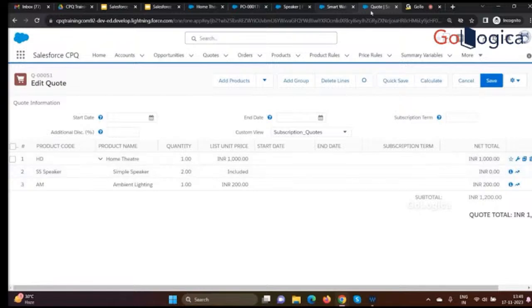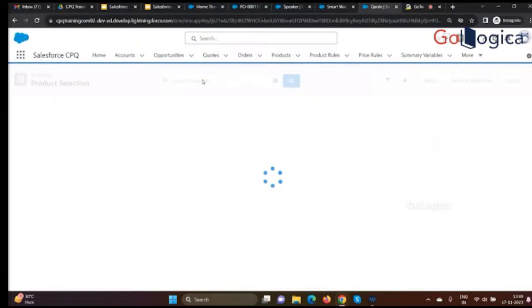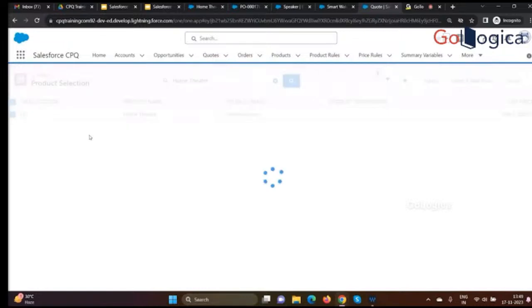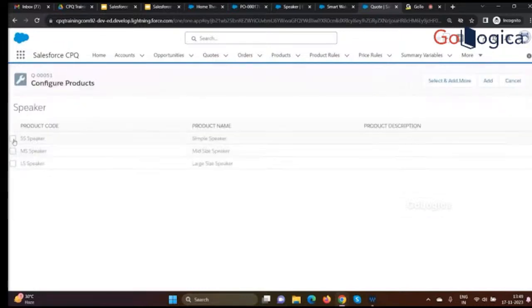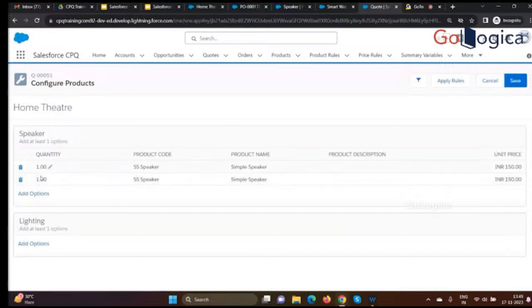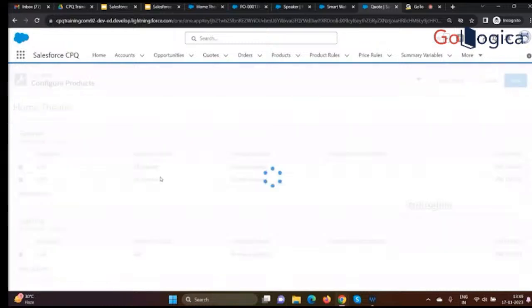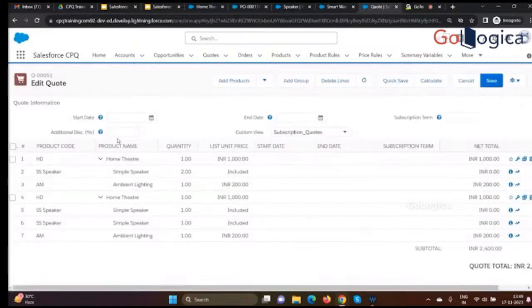Now if I go and select my product and I have the add option, I will select and add more, and I will select and add more. So I have two separate rows. I'll add the lighting as well. Now when I click on save, you will see that it is showing two separate lines instead of one. So that is the basic difference when we do click and add.